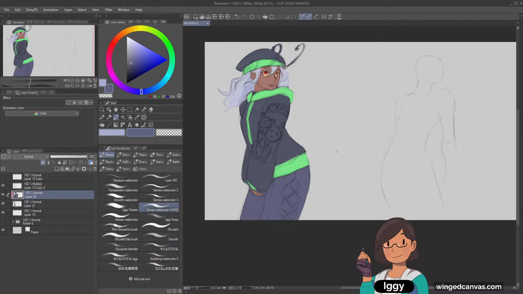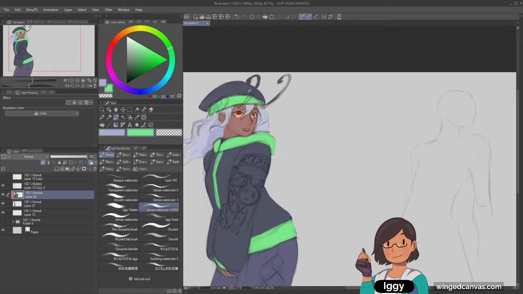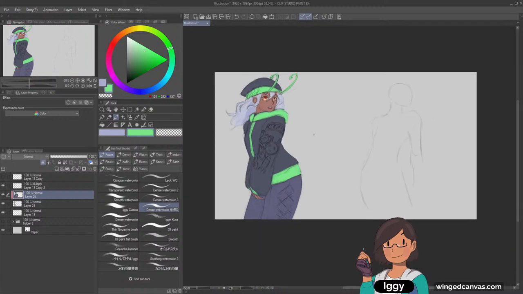And I think maybe I'll merge it all now. I'm trying to think what else I should do. Yeah, the ears actually. Oh, right, I need to color the line art. I want to color the line art. You don't need to, but I just like to.